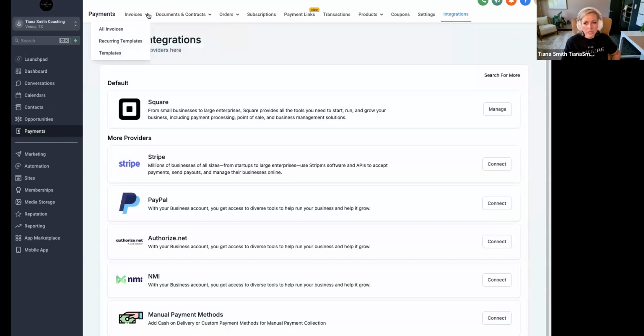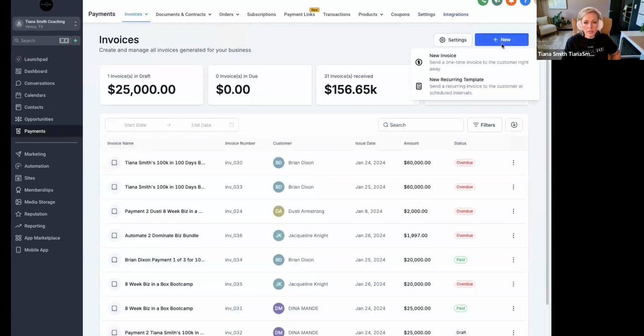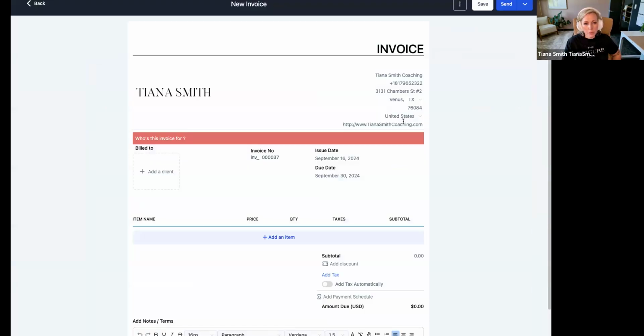Obviously there's not enough time, I could do a video for each one of these drop downs. I want to give you at least how to do an invoice. So let's go here. Let's go to a new invoice. Your business information that you have set up is going to automatically populate here, along with your business logo. If you didn't set that up, that's why I said start with the Launchpad. You need to do that.